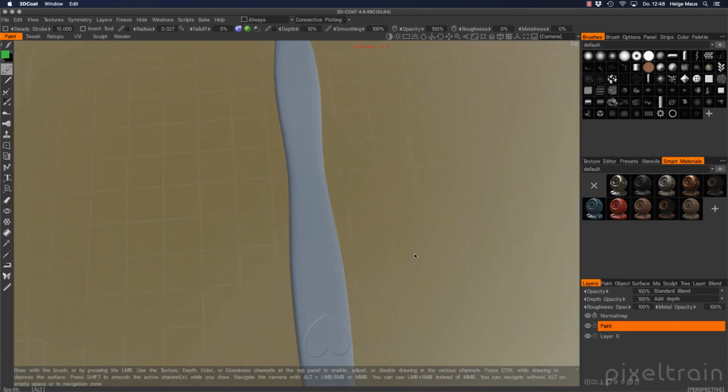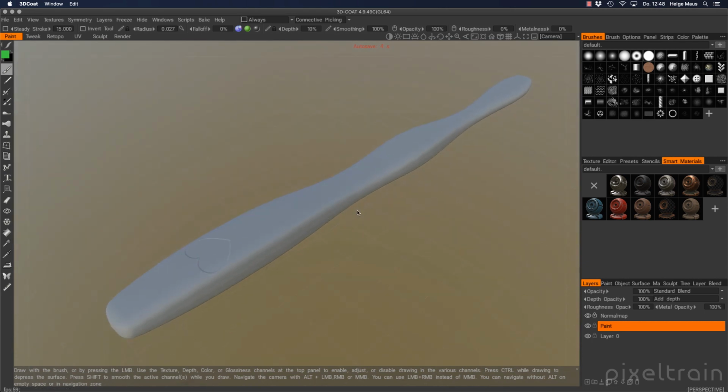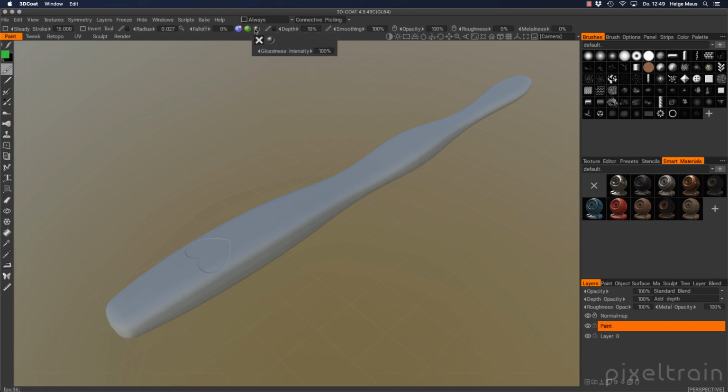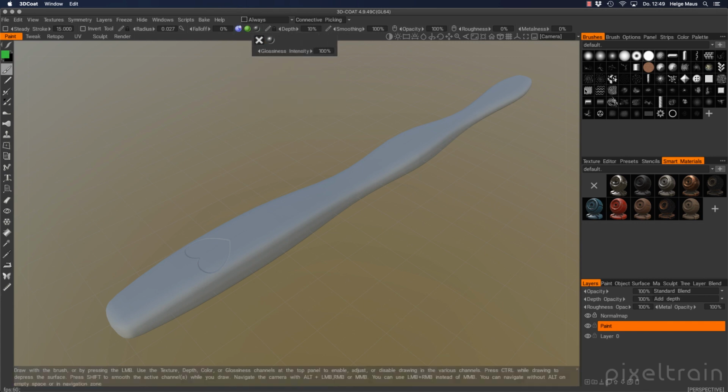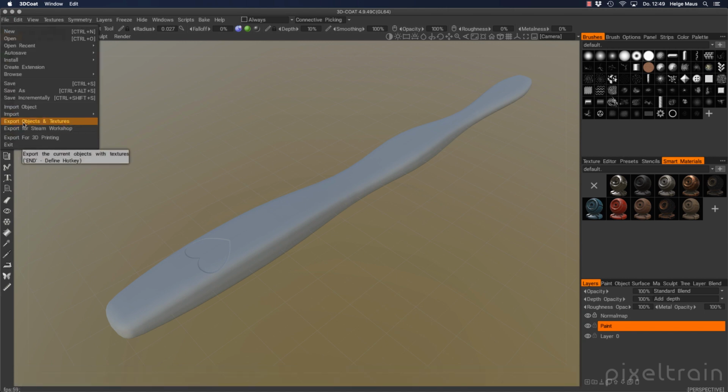Last step now, we want to export this normal map. If you want to paint now, you can do it. The normal map will react like depth information, like I've shown in the banana project. So we've painted here with different colors and styles and so on, and then in the banana project we went to File, Export Objects and Textures, and exported everything.